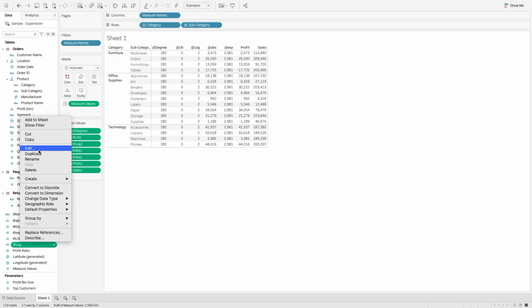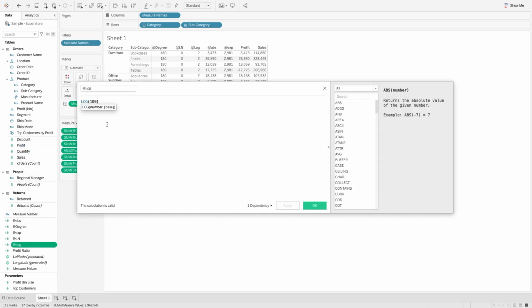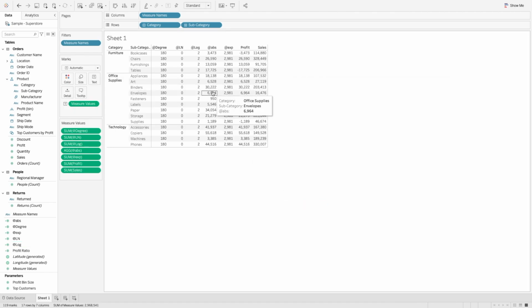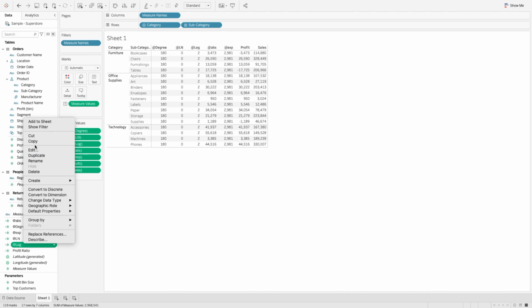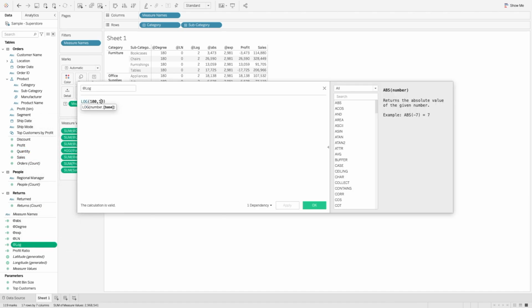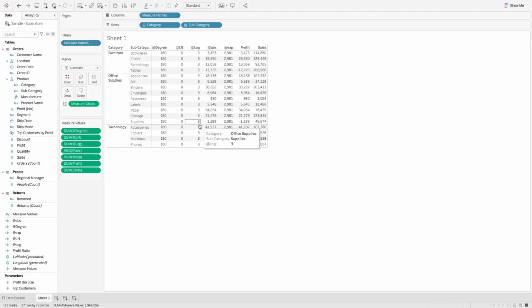But now let's try to give the value of a base. So let's say I want log 100 to the base 10. And we will get the value 2 here as well, because by default, if we don't put any base, it will use 10 as a base. So let's change it to 5 then. So you will see the value change to 3. So that's how the log function works.